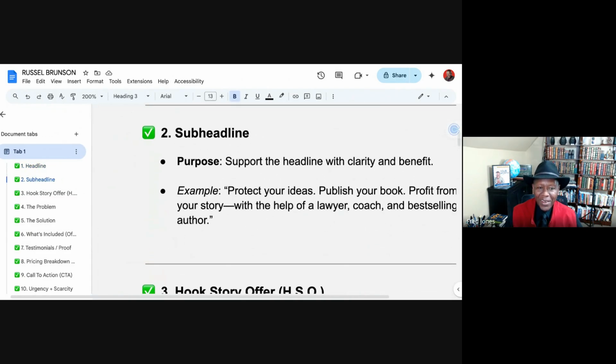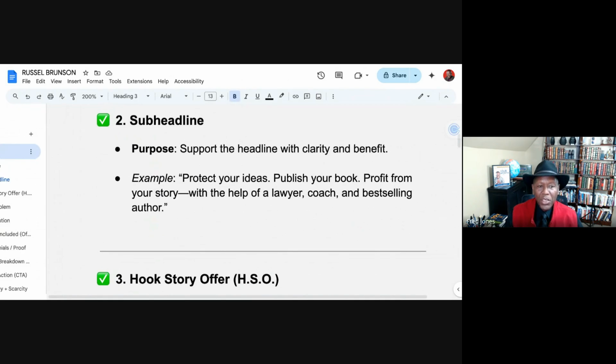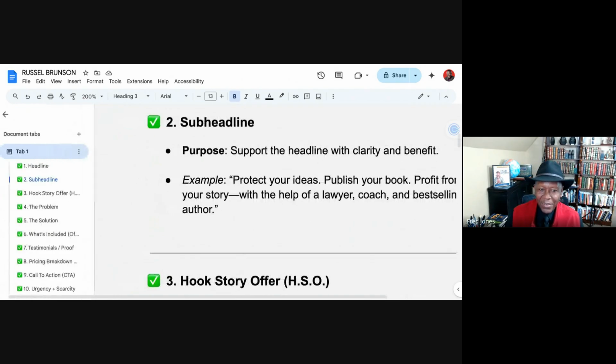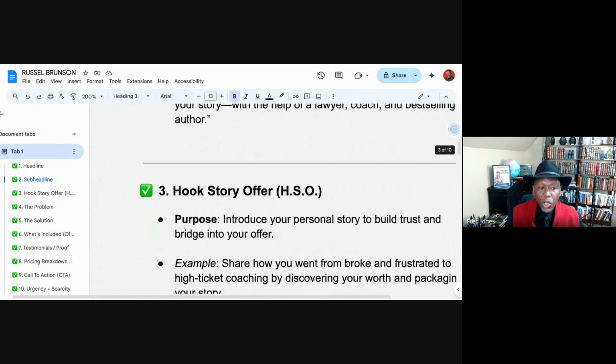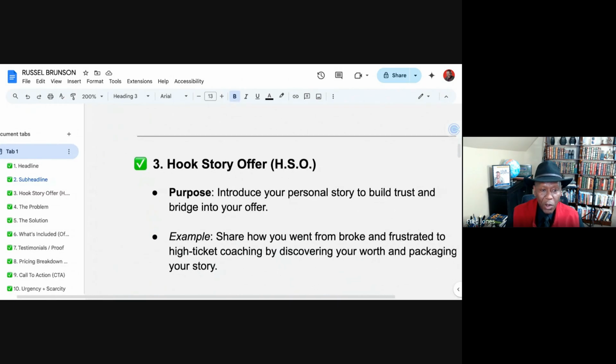A subhead. What's a subhead, Dr. Fred? Supports the headline with clarity and benefit. Example: protect your ideas, publish your book, profit from your story with the help of a lawyer, coach, and best-selling author. See how I just put that support there? Beautiful right there, okay? And by the way, you see over to the side over here, there are all those parts, the hook. All right, let's go down to the next part. The hook, story, offer.